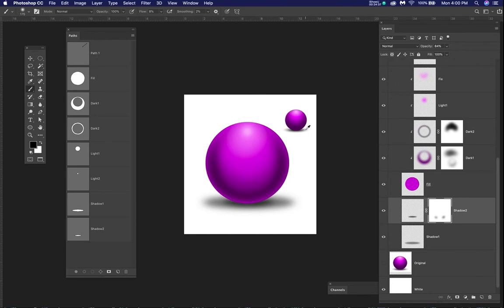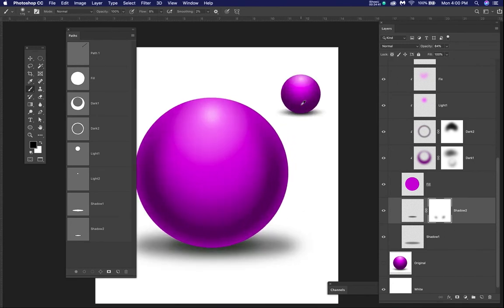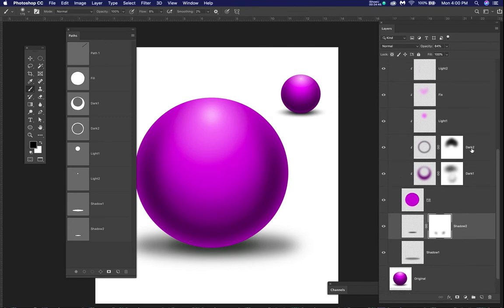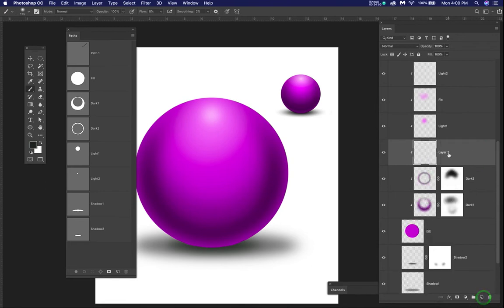I think another fix-it layer should be a little bit more of the dark right there. So, let's find out where that would be. It would be above dark number 2. So let's put a fix-it layer there.